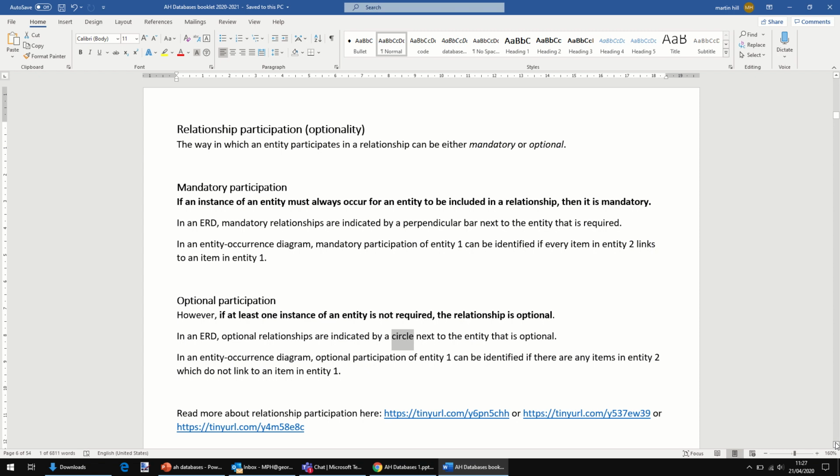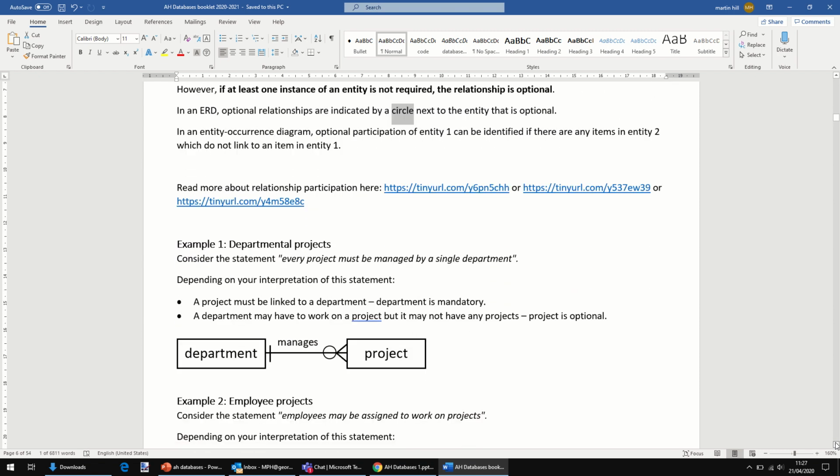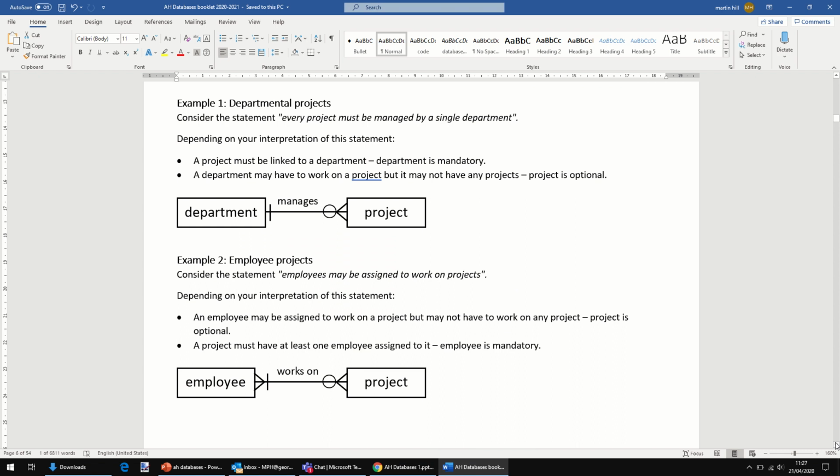So let's just have a look at a couple of examples quickly. They're right here. So, first one. Every project must be managed by a single department. Now, we could read whatever we like into that in terms of the cardinality of the relationship: one to one, one to many, many to many. And I've made an assumption here. But the point is, a project must be linked to a department. So in order to add a record of a project, we need to have a department there. We need to link it to a department.